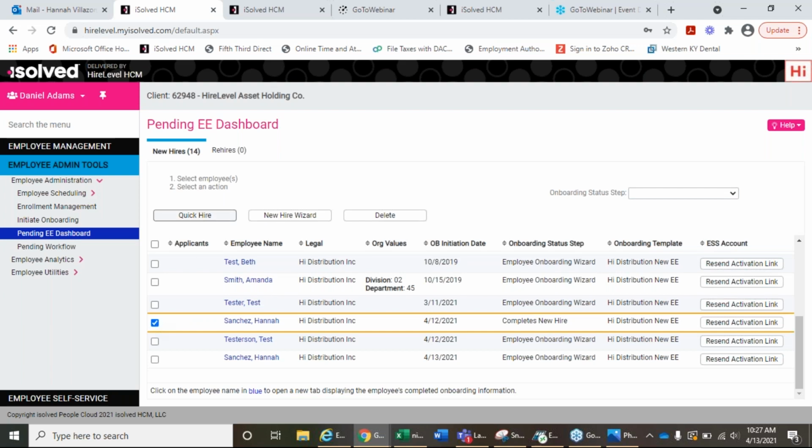And you have a couple options up here. So we can either do quick hire, new hire wizard, or delete. So maybe if you needed to delete it, they started their onboarding and then decided they didn't want to work there anymore, you could just delete that out of the system. From quick hire to new hire wizard, the end is essentially the same thing. I prefer the new hire wizard because I like going through step by step. The quick hire will show you everything on one screen. So I'm just going to click on quick hire so you can see what that looks like.